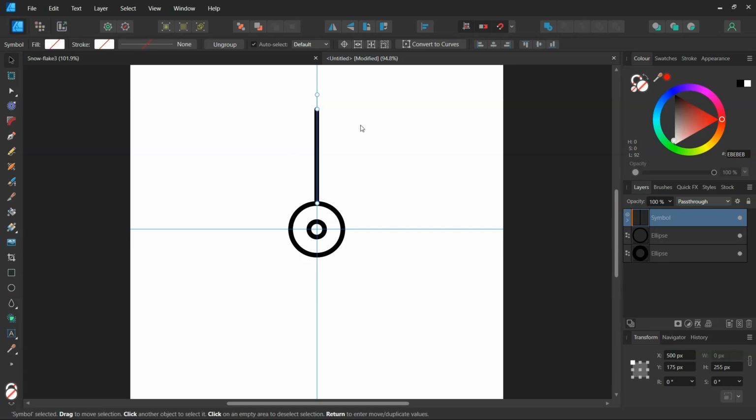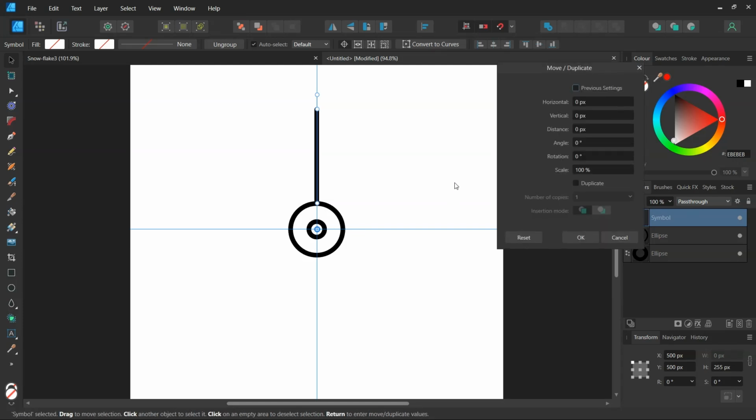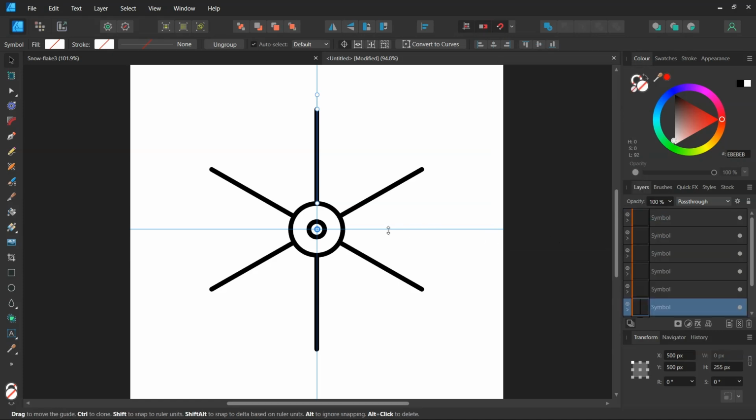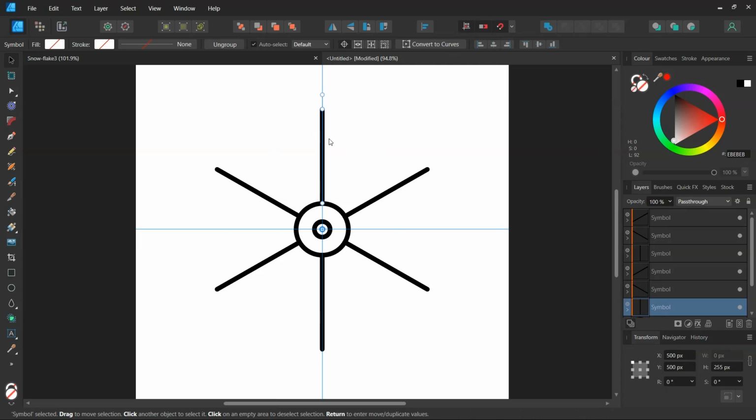What this means is that after we duplicate it, every change that we make to one symbol will automatically also affect the other symbols. So now we go here to enable Transform Origin. And we set the rotation center in the middle of the composition. We press on Enter to bring out the Move Duplicate panel. We check on Duplicate and set the number of copies to 5. And the rotation angle to 60 degrees. And we click on OK. So now the symbol has been duplicated 5 times.